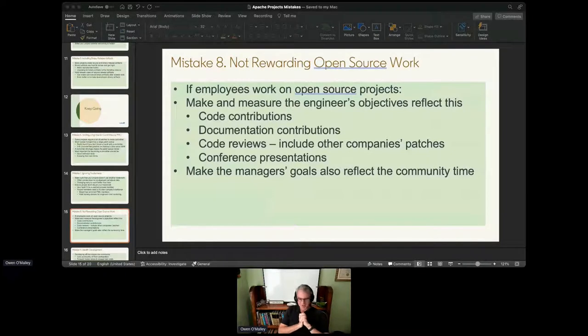All right. Now, if you're at a company and have your employees working on open source, what can go wrong? Well, one of the things is to treat the open source work as the employees doing it on their own. All the companies that do open source well make it part of the engineer's objectives: code contributions, document contributions, presentations, all of those are important and they get reflected in the employees' goals.